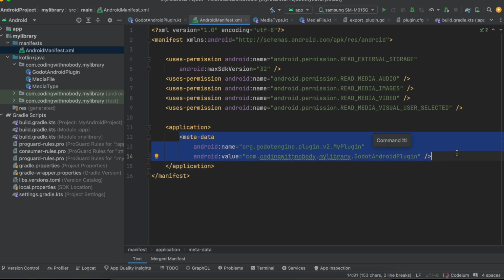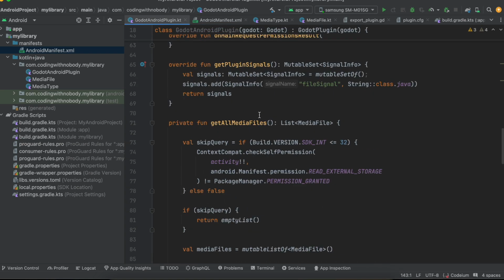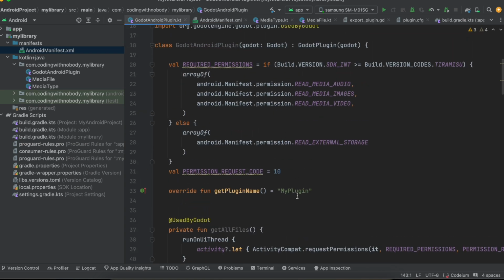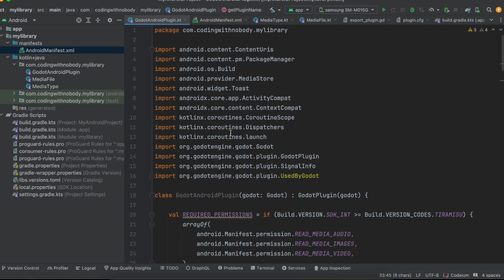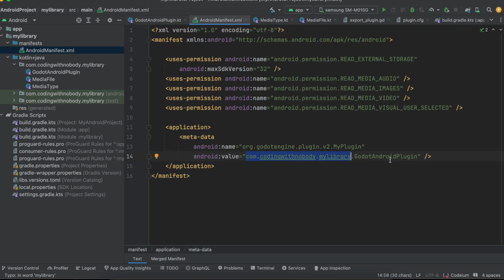Now a few things are important. So this should be your plugin name. In case you forgot, it is what you have defined over here. And this should be your package name. In case you forgot, this is your package name. So make sure you copy your own package name followed by the file name GodotAndroidPlugin.